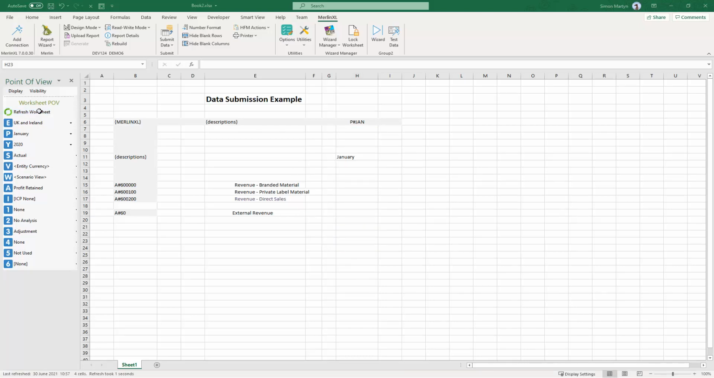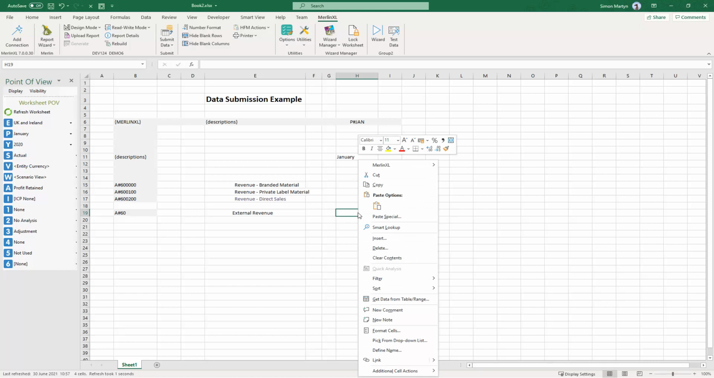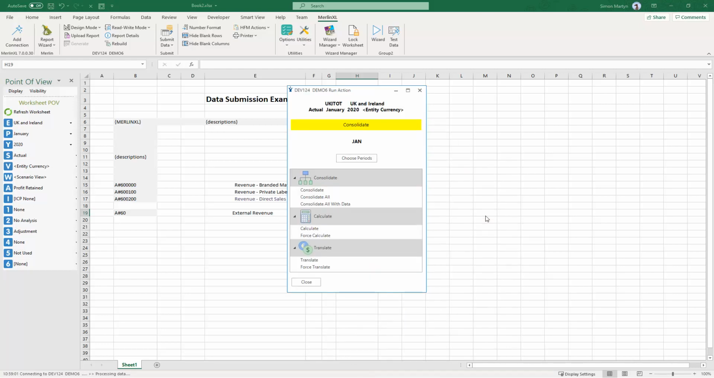Once you have submitted data, you may wish to run a consolidation at a parent level to see the impact of the data submission. If you right-click on a data cell and from the MerlinXL context menu, select the Calculate or Consolidate option, the HFM action form is displayed for the cell's point of view. Select the Consolidate option in the Consolidate section, and if you wish to track the progress of the consolidation, check the Display Running Tasks checkbox, and then select the Consolidate button.